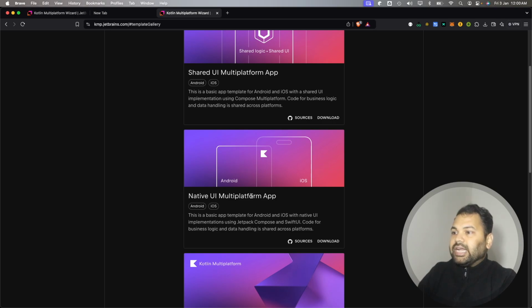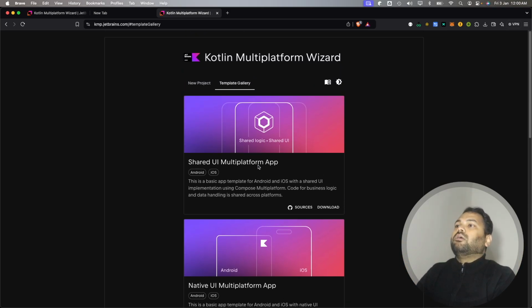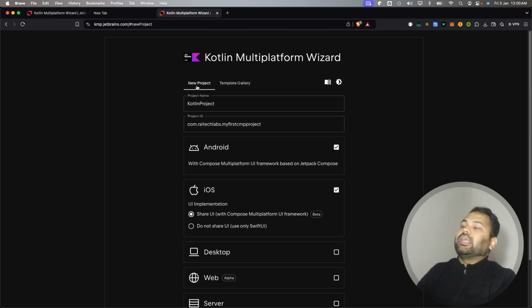Alright. Native UI multi-platform app. This is the basic app template for Android and iOS with the native UI implementation using Jetpack Compose and Swift UI. So if you want to have different UI for Android and iOS, so you want to write Android code in Compose and iOS code in Swift UI, you can download this template. For now, for this video, we'll be creating a completely new project in which we'll be sharing the UI as well as the business logic.